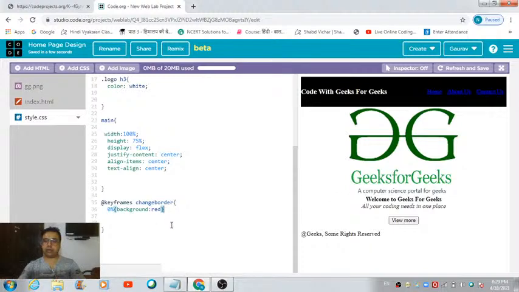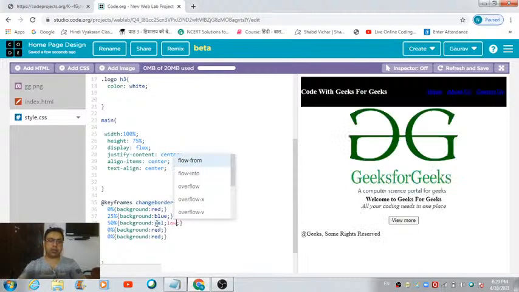Then you can copy this thing and let's paste it 2 to 3 times, and I'm replacing it with 25%. So after some time the background color should change to, let's say, blue. Fine. Then after some time the background color should change to, let's say, yellow.